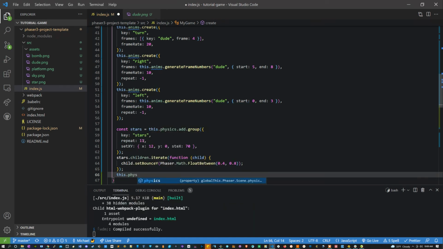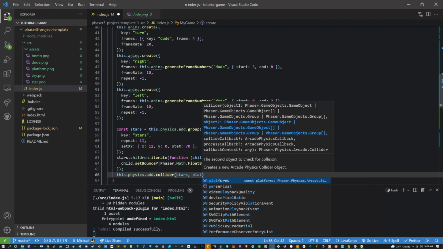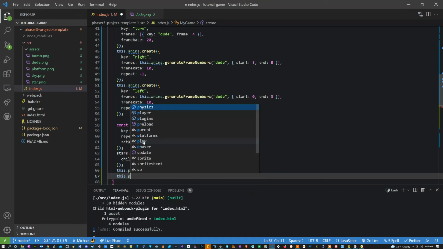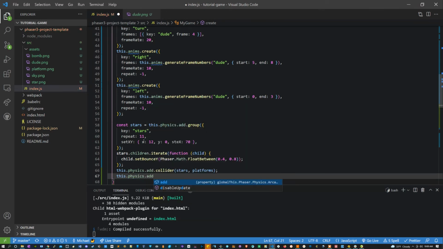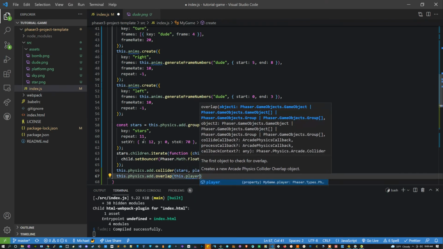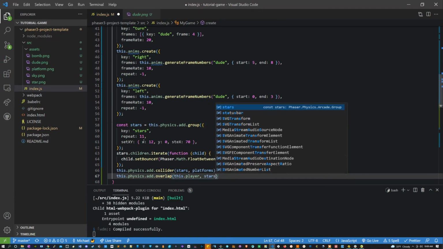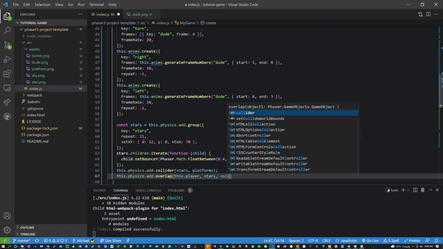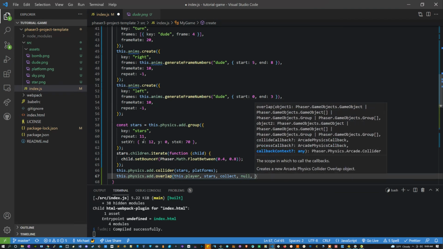This physics add collider stars platforms. This physics add overlap this player, right, because we want to overlap the player and the stars. Now we're going to do something interesting here. We're actually going to pass it a function. We're going to call this function collect, and then null and this.